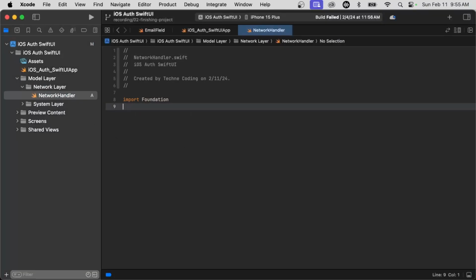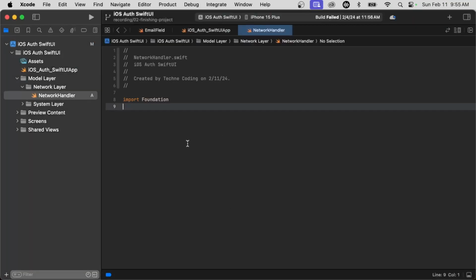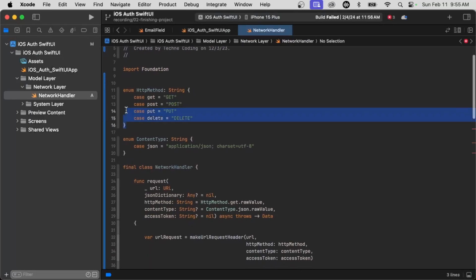Okay, so for the sake of time, I'm going to copy and paste what I have from the previous video in here. I'll go over it real quick. So we have an enum.